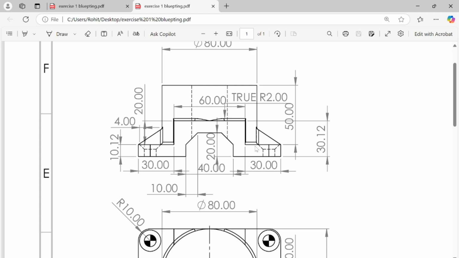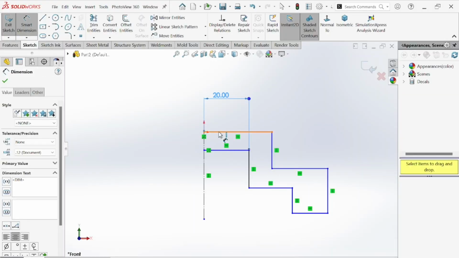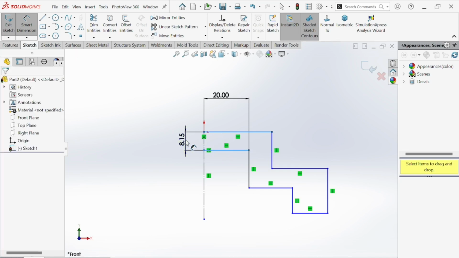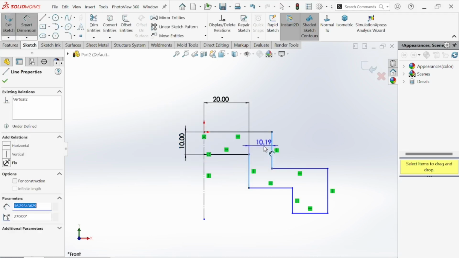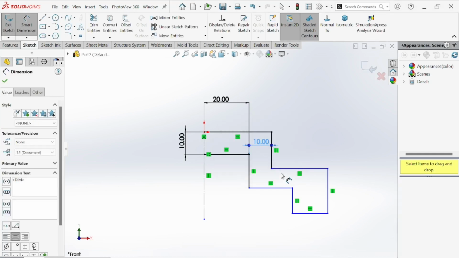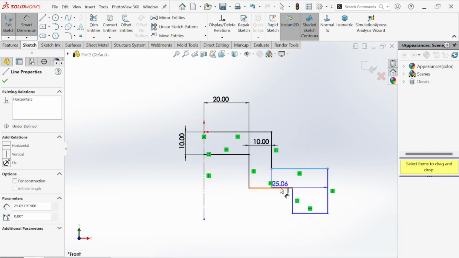Now again come here. Here you see this one is 30. The dimension of this one is not given here. I think there is some mistake in the drawing, but don't worry. The distance from this line to this line is 10, and this line to this line is also 10. So no need to worry. Come here, make this one 10. Also make this one 10. Come here, make the distance 10.